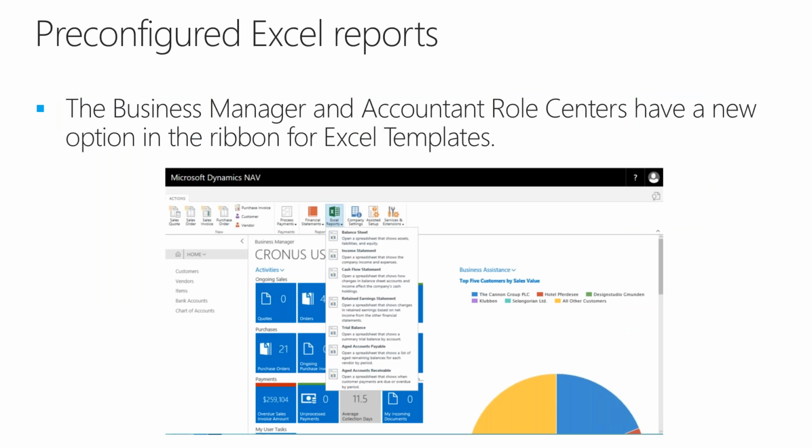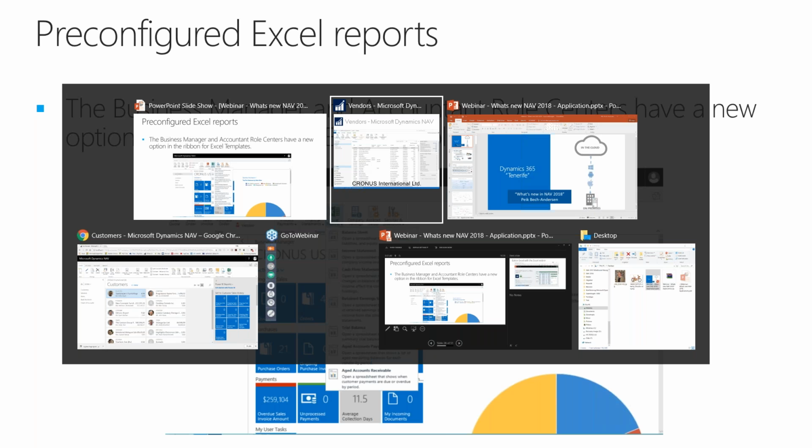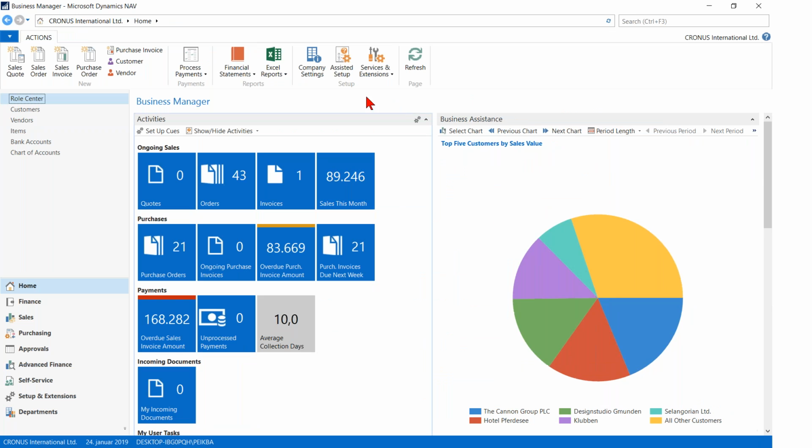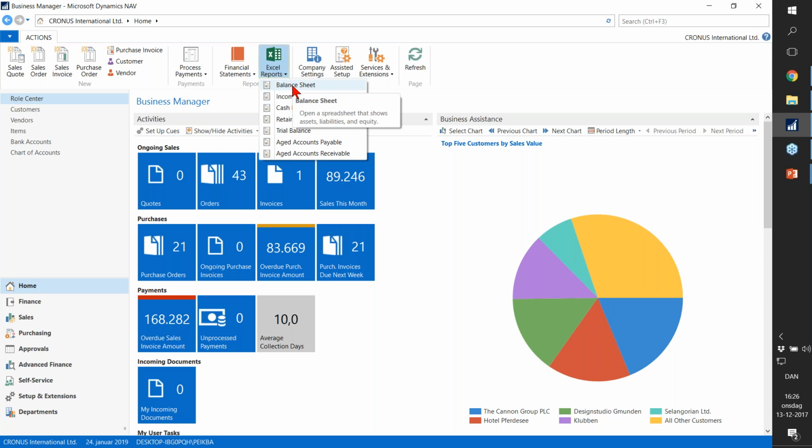Then we have pre-configured Excel reports. And pre-configured Excel reports means that in the Business Manager and the Account and Role Center, they have made a new option. And I can show it, but it doesn't work in my version. So I'll just have to show it like this. And I suspect the reason why it doesn't work is because it's trying to take today's date and show the data from today and not from the working date.